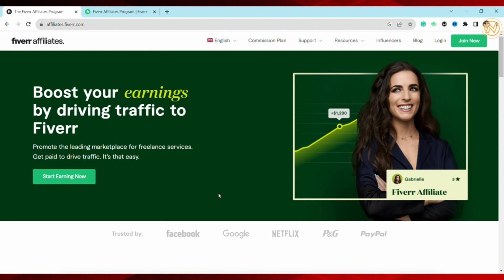Basically, there are three types of commission plans that are available with Fiverr. One is CPA commission, the other one is hybrid commission, and the last one is revenue share commission. Let's briefly see how each one of them works.